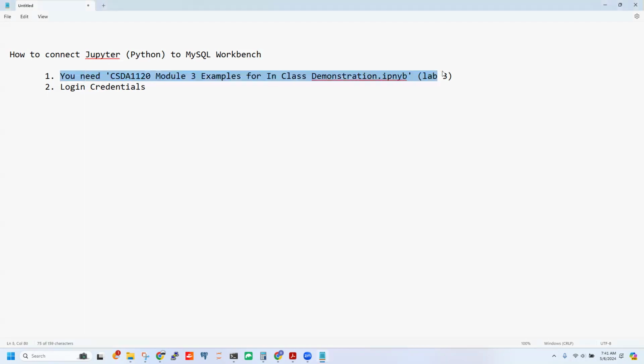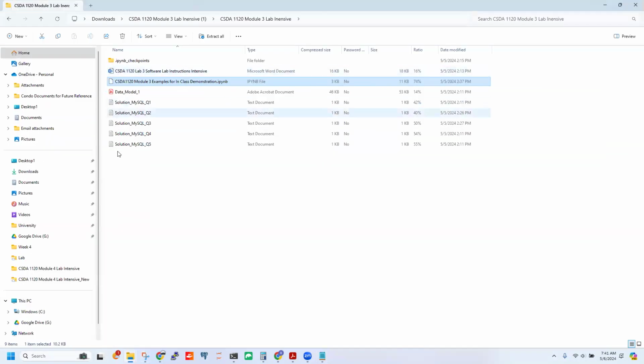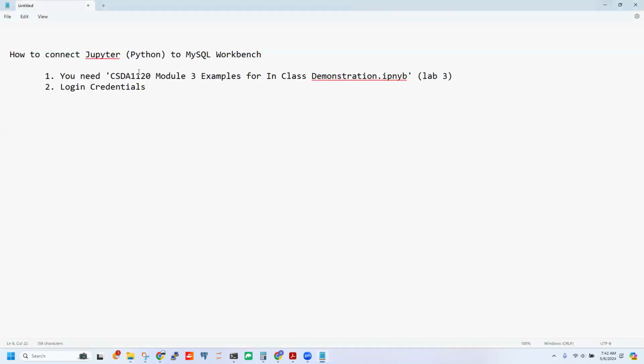Kindly download your file from Lab3 portal, and within that file, you should see something like this. It has a bunch of different files. So this is the file I'm talking about, CSD1120 module 3 examples. And obviously you also need login credentials as well. So after you have that, you're ready to go.